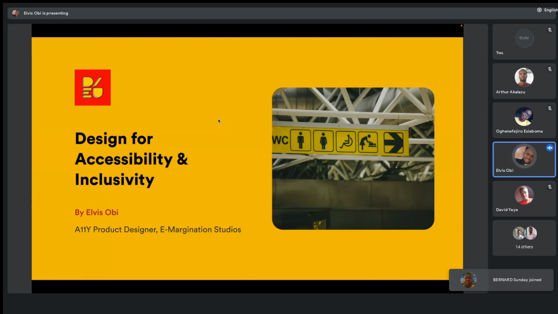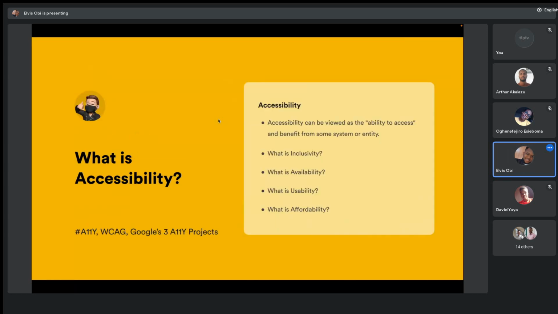So A11Y, accessibility, is a serious topic, and I think a lot of designers do not consider this when working on products. Not because they don't want to, but probably because of lack of awareness, or lack of education on certain aspects like this. So that's what I'm going to be talking on, because I feel a lot of people should know about this. Okay, we'll start with accessibility.